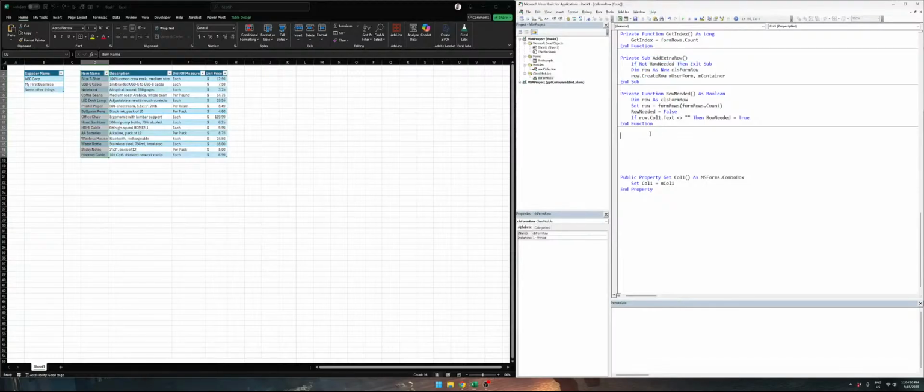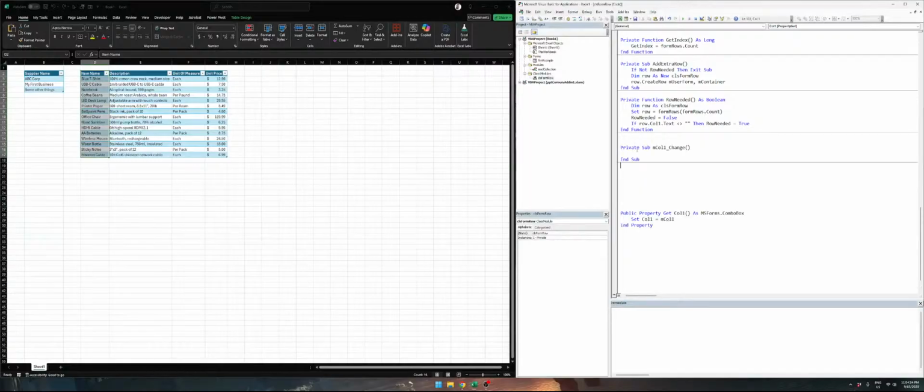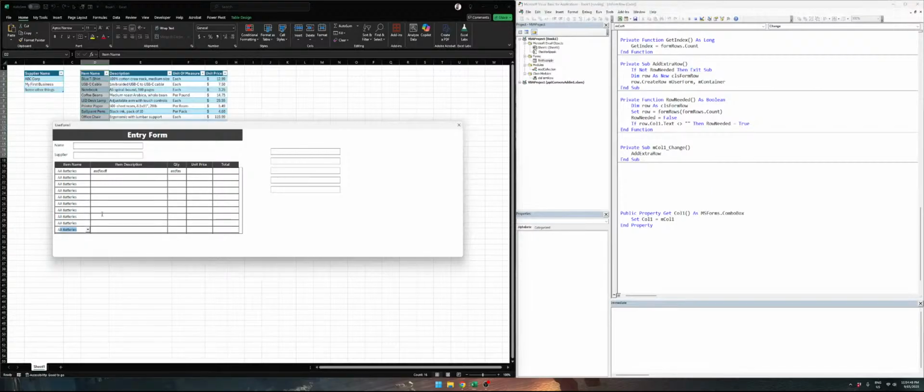Now we create a new row when we change something in the first column. So we'll reference that first column, move that up here. First column 1 change. And all we should need to do in this is add extra row, like so. Let's just check that out. So if we add something there, it adds a new row. Add something there, adds a new row. There we go. That's pretty functional.